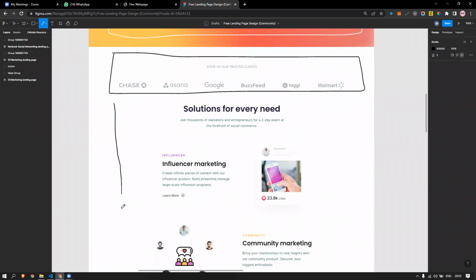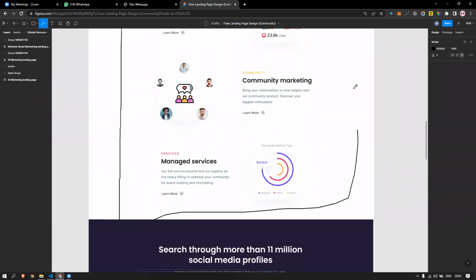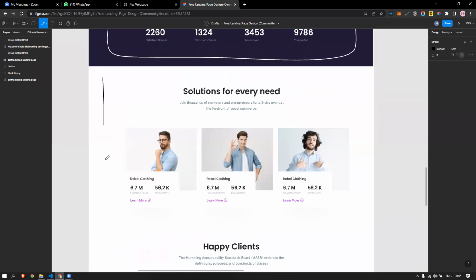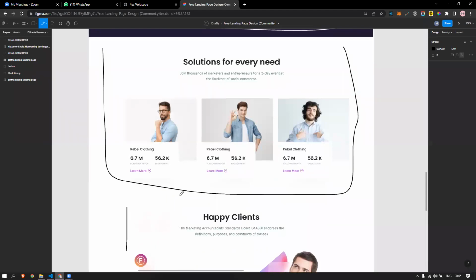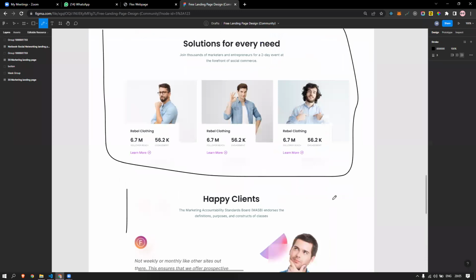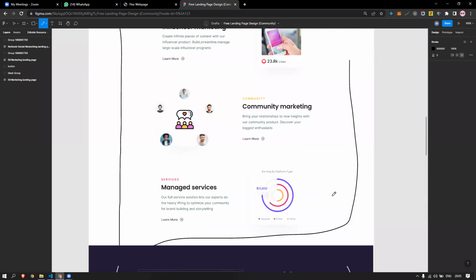So this is another section. So totally we have so far 4 sections. So this is another section, and this is another section, and this one, then this one, then last footer. Okay, so totally we have more than 6 or 7 kinds of sections here.